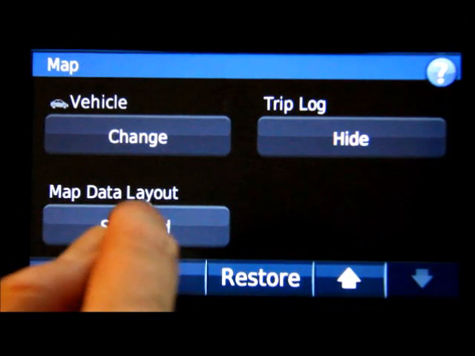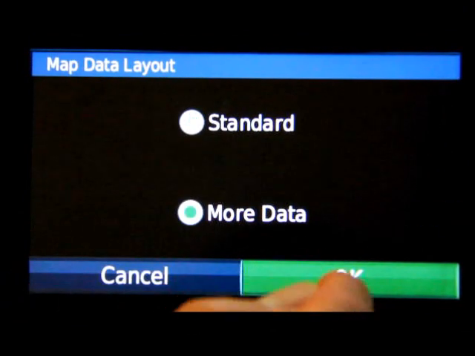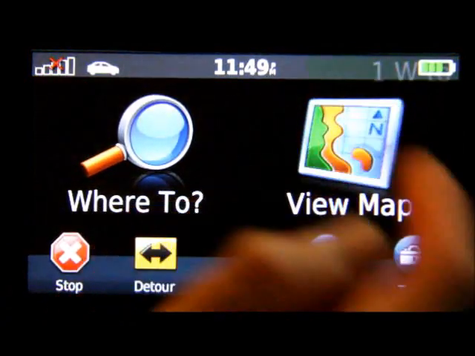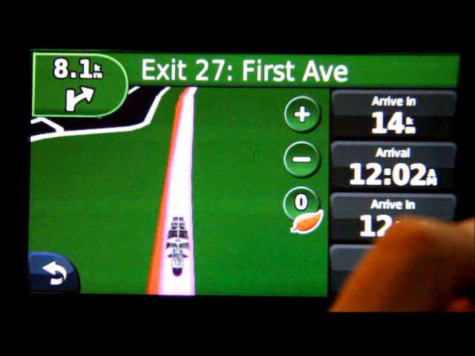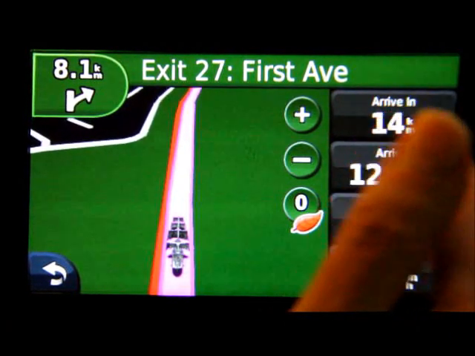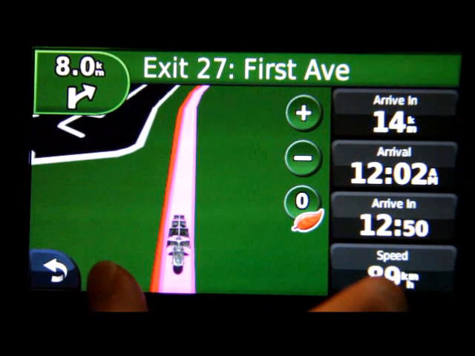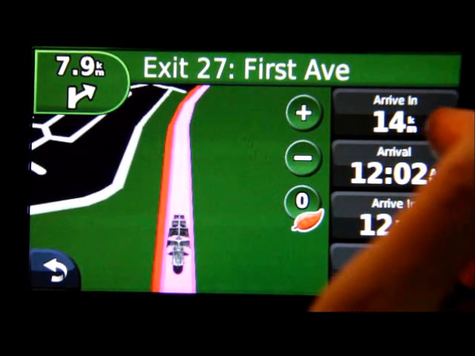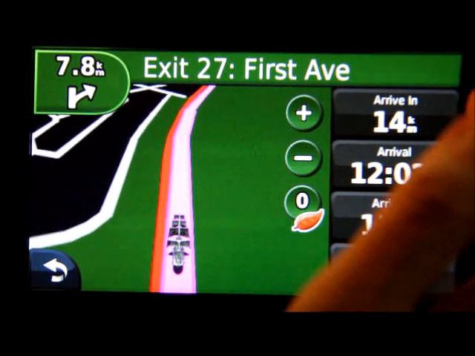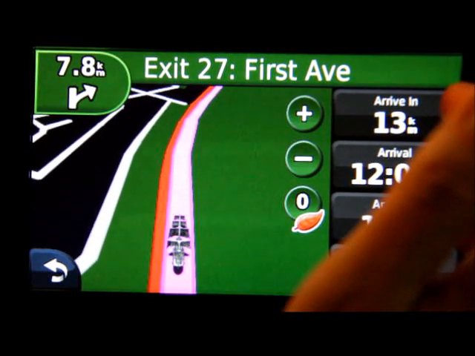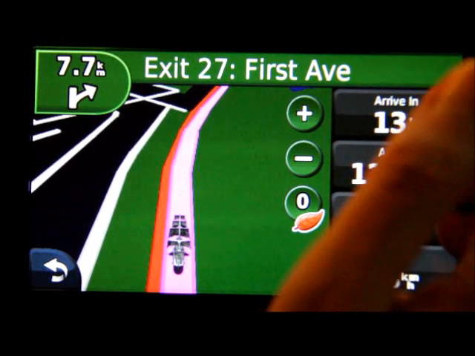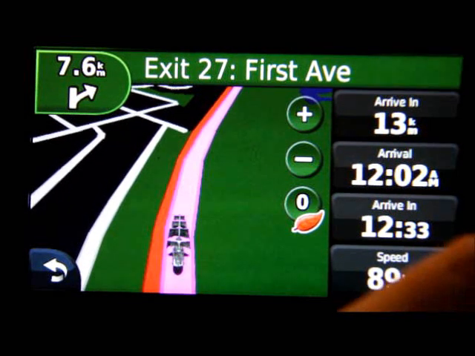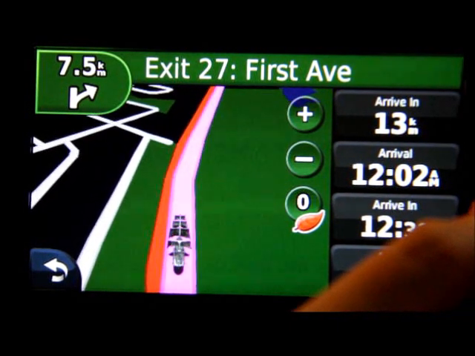But I think in the map view, it has the map data layout. Right now it's standard. If you choose more data, and then you hold this for 3 seconds, go back to the main menu. When you view the map, you can see there are 4 fields in here. This gives you much more information than the 2 fields, but it takes away too much real estate from the screen, and only 3 of the fields are useful at the time. They don't really have a free field option. They only have either 2 or 4. So this is not very good.